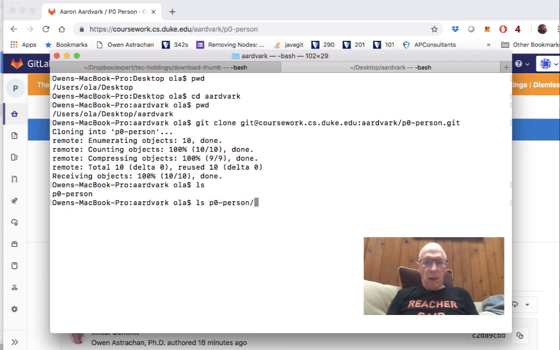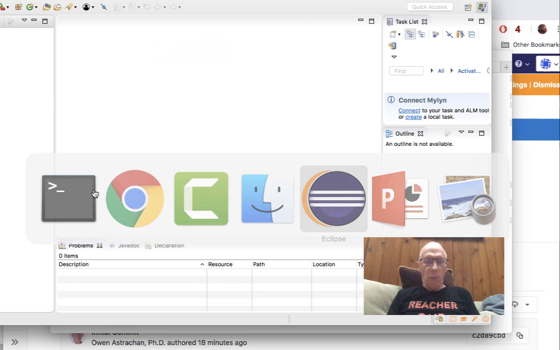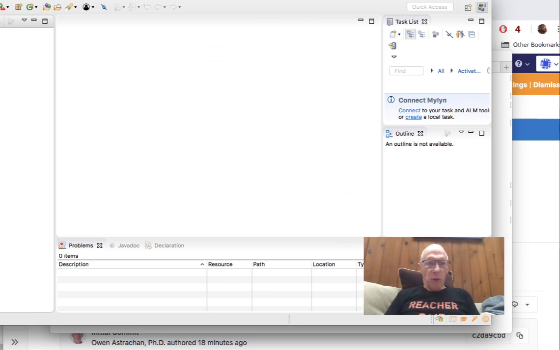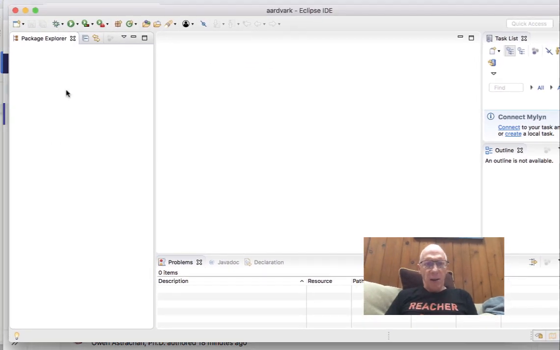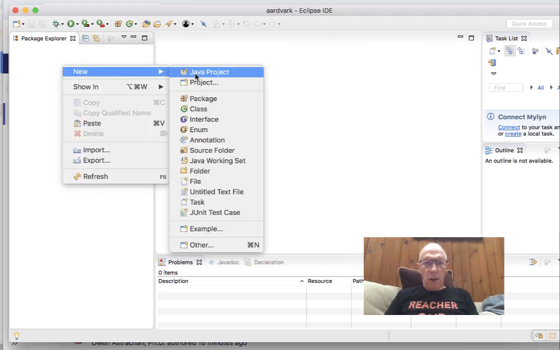I can actually look inside there and see that there's a source folder, and even look inside that source folder and see those are the classes I need for the project. I've read the description and I know that's what I need. Now I'm going to go to my Eclipse folder. I'm going to make sure that that's in my active area, and I'm going to say new Java project, and I don't actually want to do new Java project.